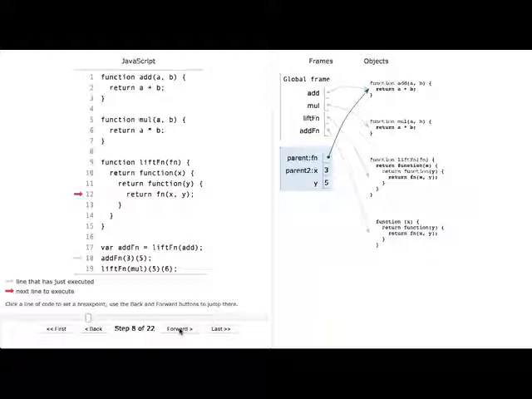That is going to jump us up into the add function. Now we're into the execution context of add. And with add, we passed in a, which was x, which is 3, and b, which is 5. So now the value that we return is going to be 3 plus 5, and that's our return value.